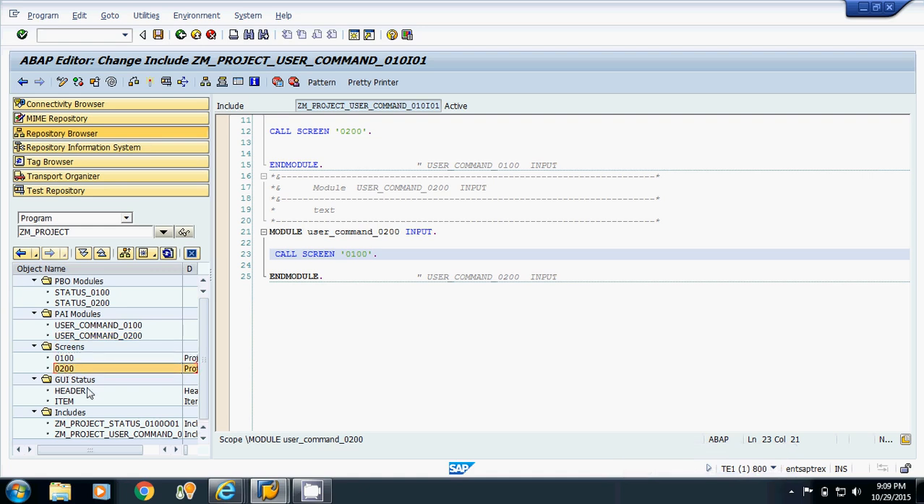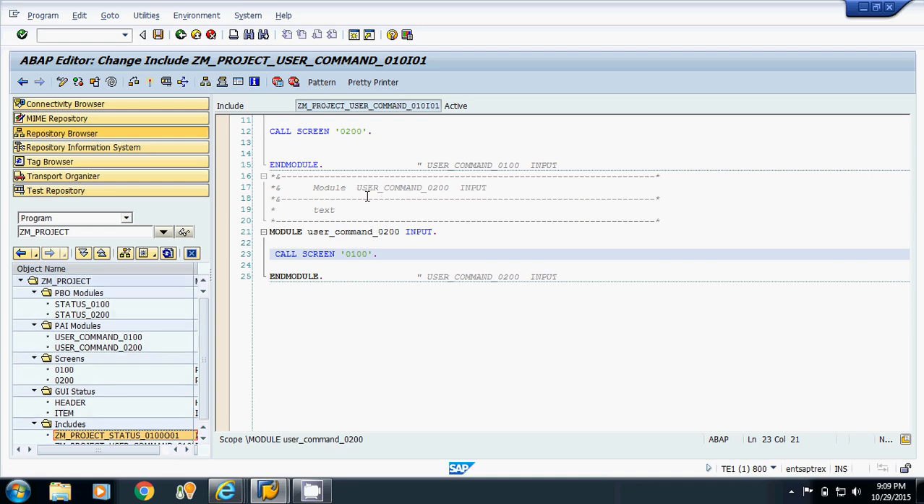Now we have created two PF status, one with header, one with item. Now we have two includes. We have one include for all the PBO events, one include for all the PBO logic, and one include for all the PAI logic. Now what we will do? We will run this module pool.